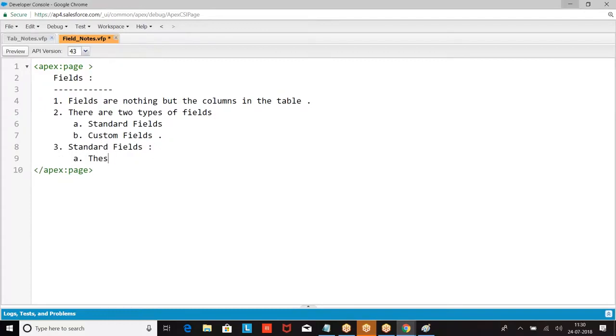These fields are created by the... If you stop referring to the book, if you stop referring to the notes, you'll understand. Okay, don't make a DDP operation. Listen to the class.